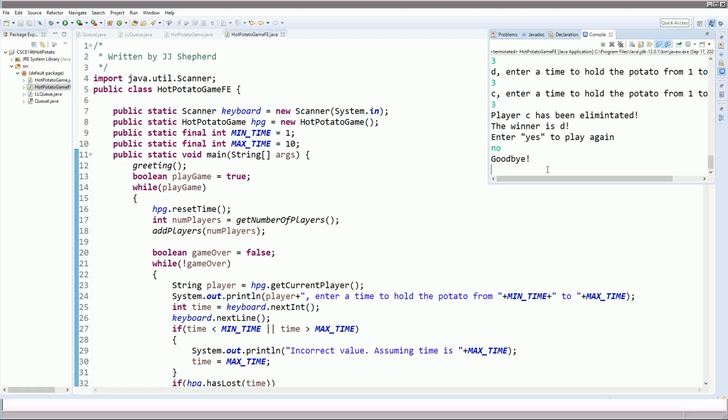In this lecture, we've shown an example of how to use a queue, this first in, first out data structure. We created a game of hot potato where players have to enter times in first in, first out order, and then are either eliminated or added back to the end of the queue to once again enter values. With all that being said, I'll see you next time.